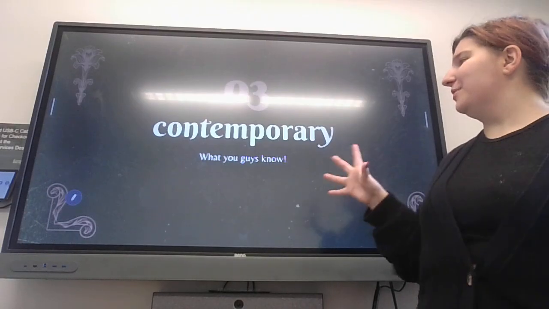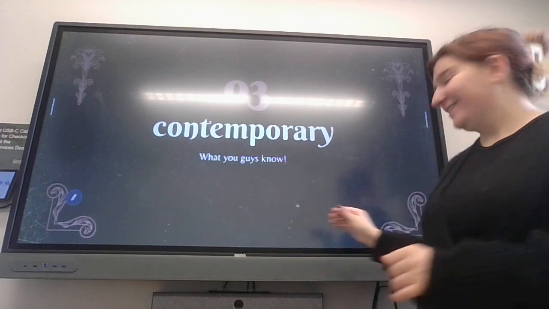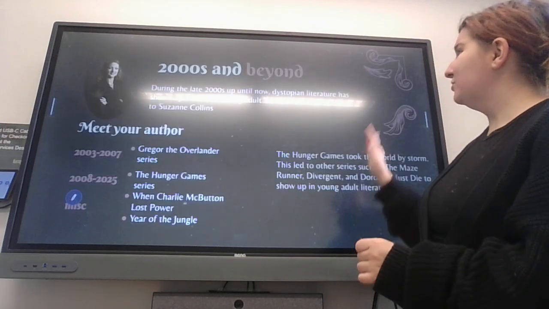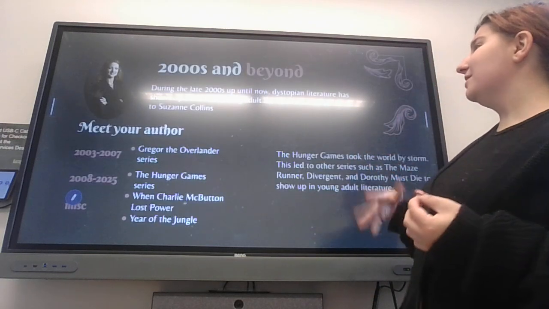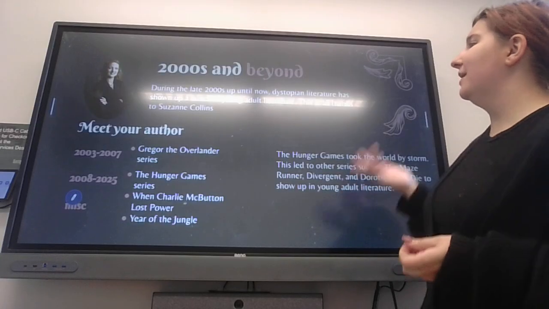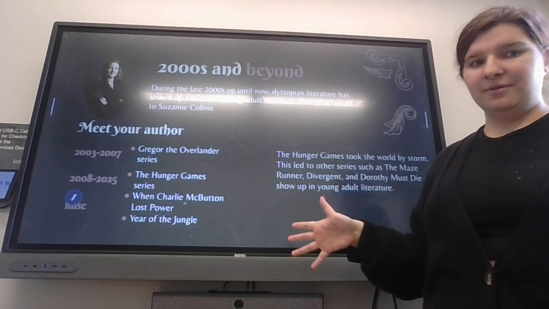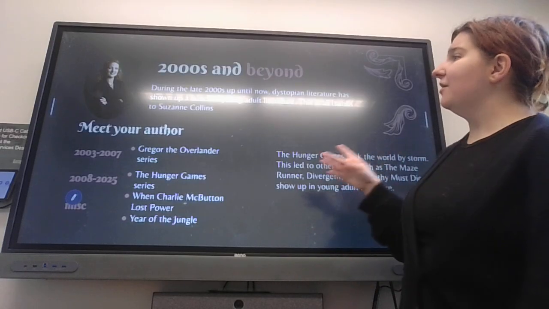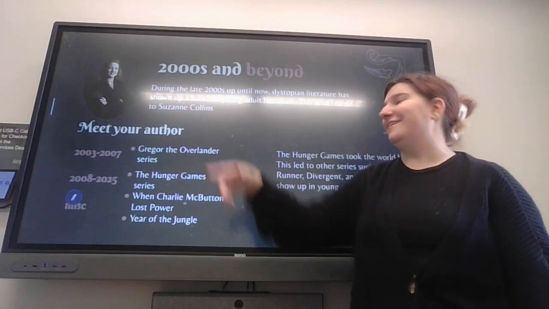There we go. So contemporary books. This is what you guys know. So 2000s and beyond. During the late 2000s and up till now, dystopia has shown up a million times in young adult literature. And this is all thanks to our girl, Suzanne Collins here.